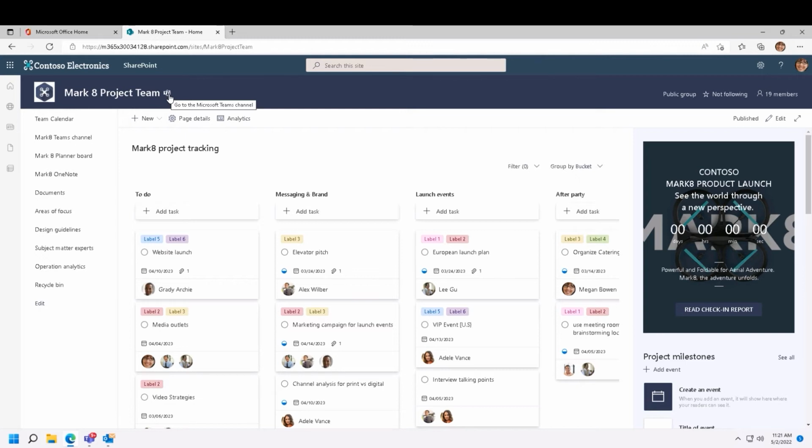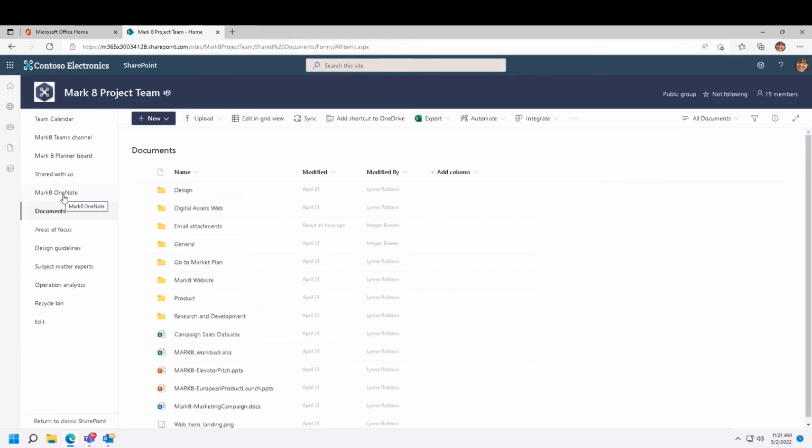This just gives the team a website to go with their team. Also, my navigation is on the left-hand side, and if I want to access any of the additional parts of this site, I can click and it will actually take me to that particular area of my site.